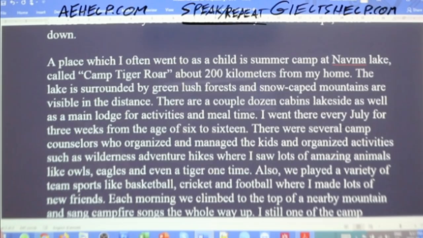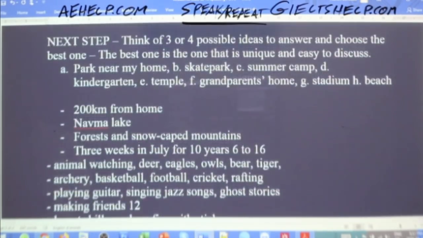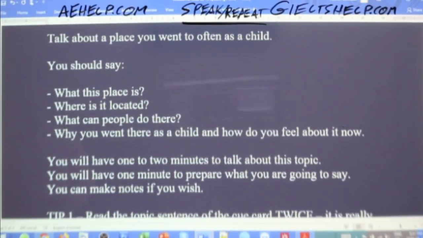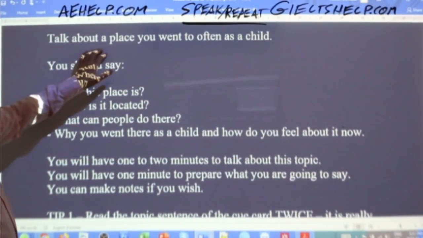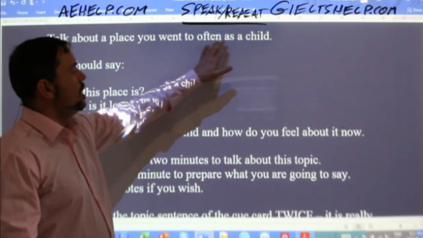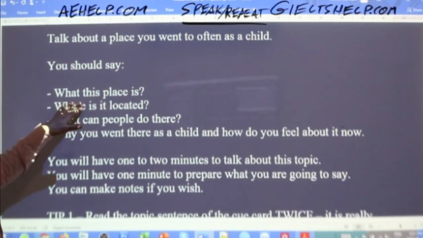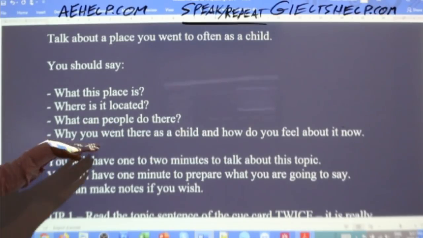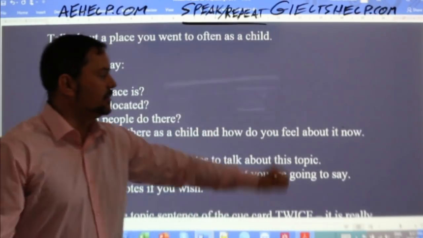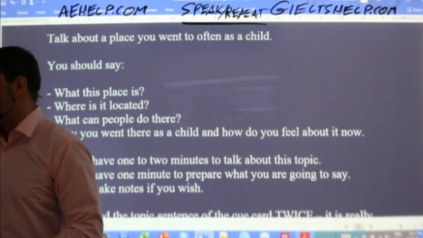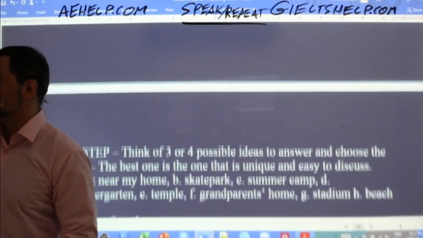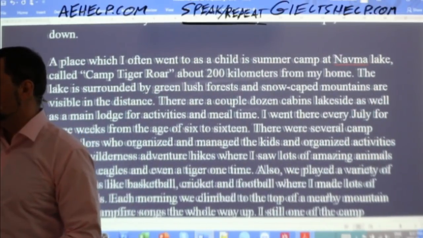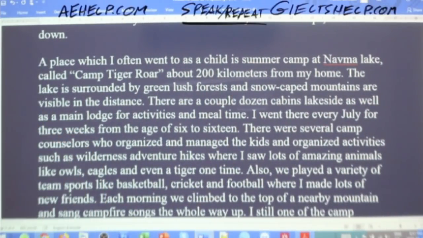So again, for those who are just coming into this class, we are answering a task 2 cue card. The task 2 cue card is talk about a place you went to often as a child, what this place is, where is it located, what can people do there, why you went there as a child, and how do you feel about it now.